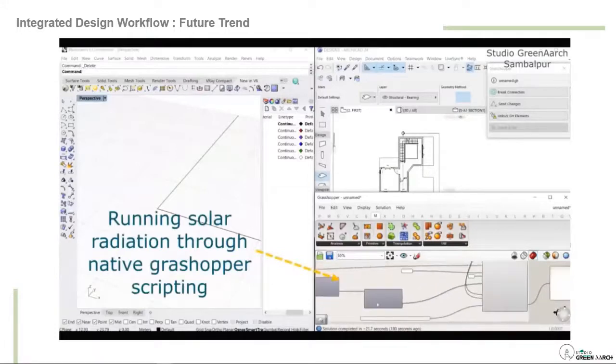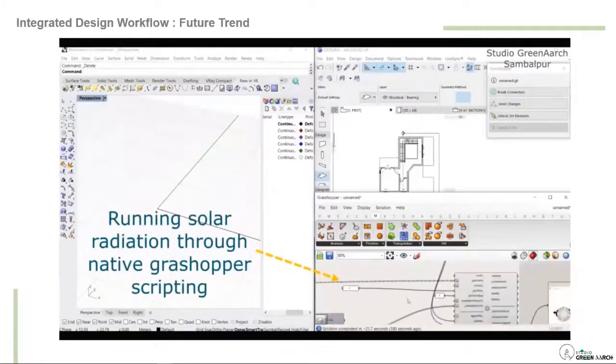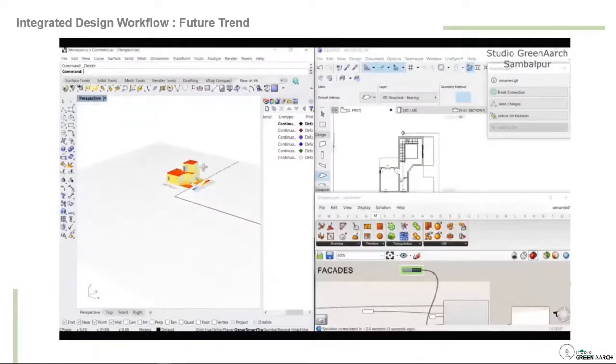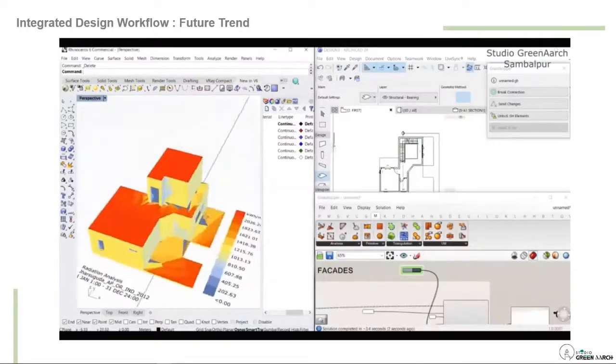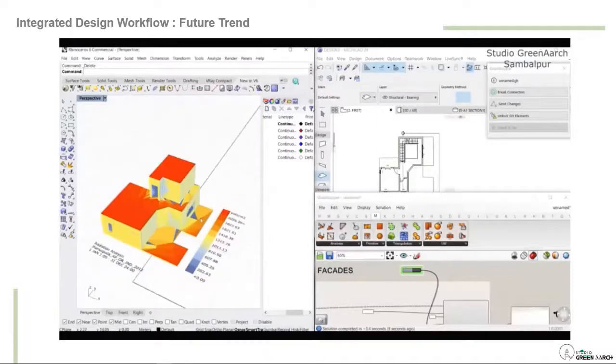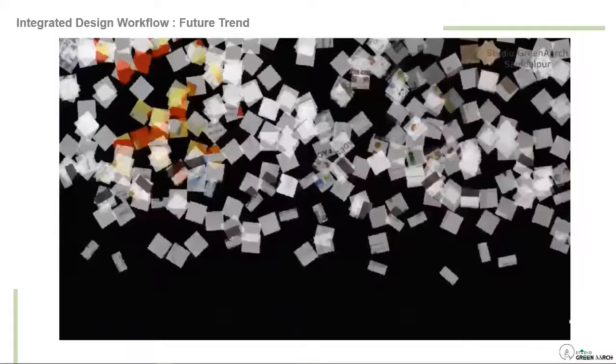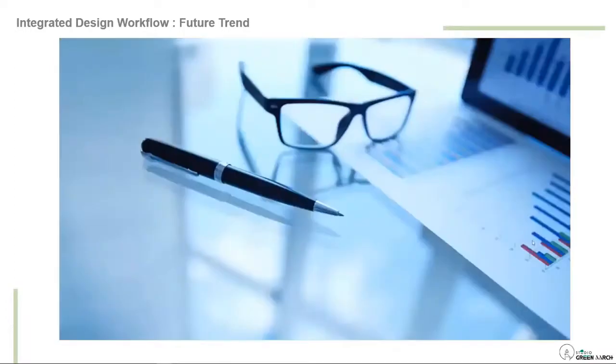So I'll directly run my solar radiation studies with that particular script, and I'll get the data, right? You can see how much faster it is to work with the integrated design workflow. This is the advancement that the future is slowly moving toward. Interoperability between the software is increasing day by day.